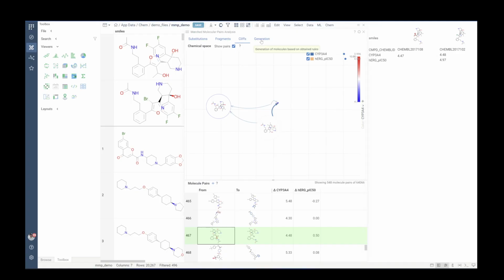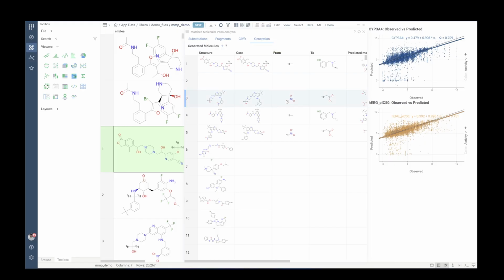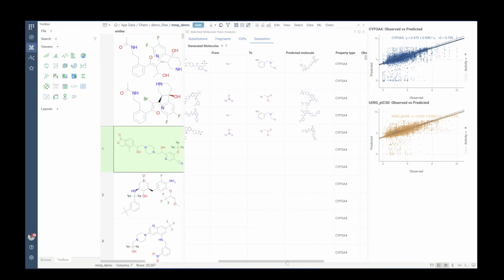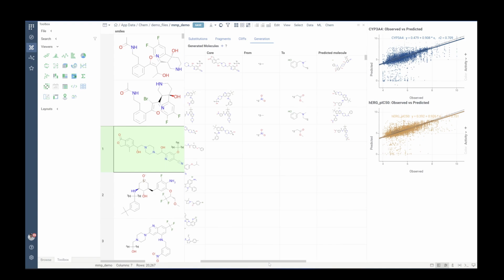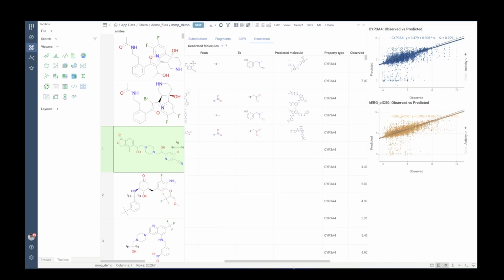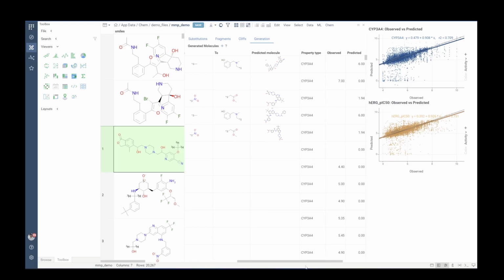And the final tab is the generations tab, where we can use the information that we gathered throughout the transformation. So we looked at all possible transformations and fragments that occur in this data set, and we also got the information of what is the activity change associated with those transformations. So now we can apply those rules to try to generate new molecules that try to maximize a certain property.